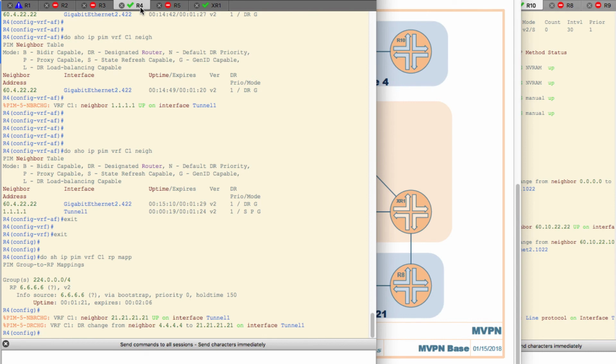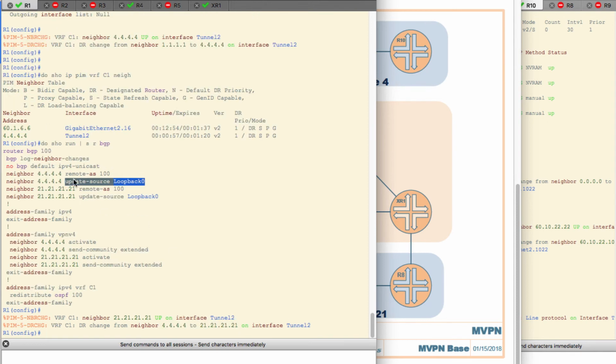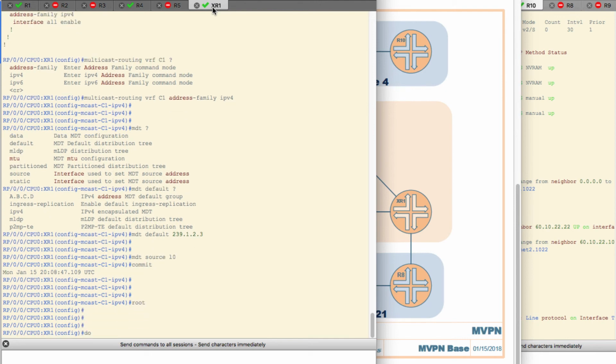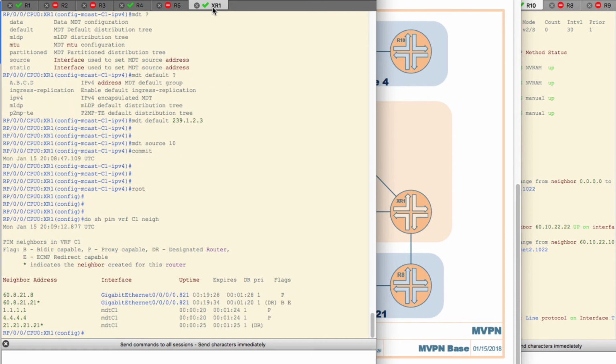And there we go. You can see R4 now sees XR1 as a neighbor. R1 now sees XR1 as a neighbor. But more importantly, let's go on XR1 and go to the root and say do show PIM VRF C1 neighbors. XR1 now sees 1.1.1.1 and R4 as its neighbors. Now it's not calling that interface a GRE tunnel, it's calling it an MDT, and it's appending the VRF name there, but that's just a data structure. So ultimately what's happening is exactly the same thing. The PIM messages are being sent encapsulated inside the GRE.